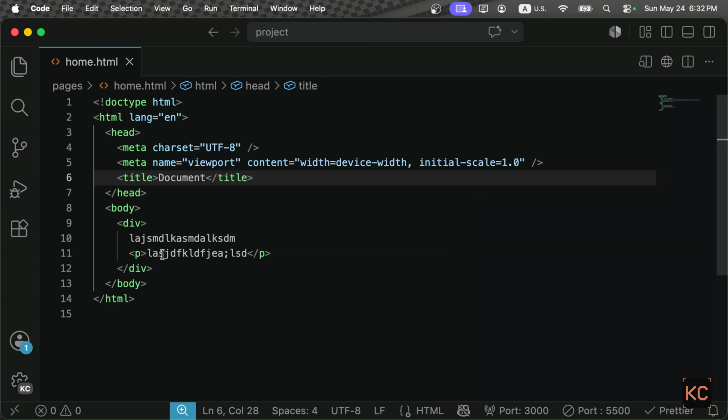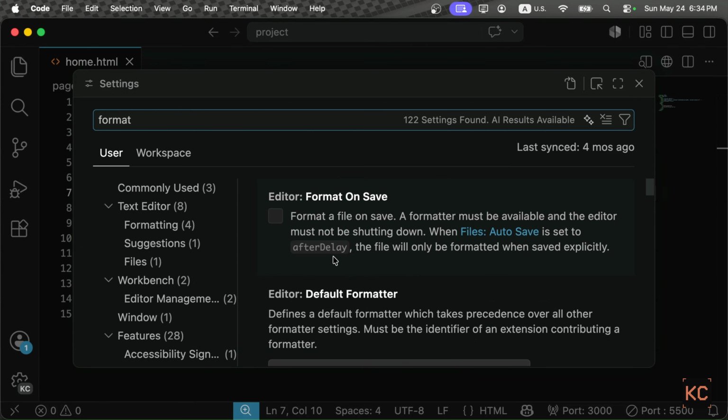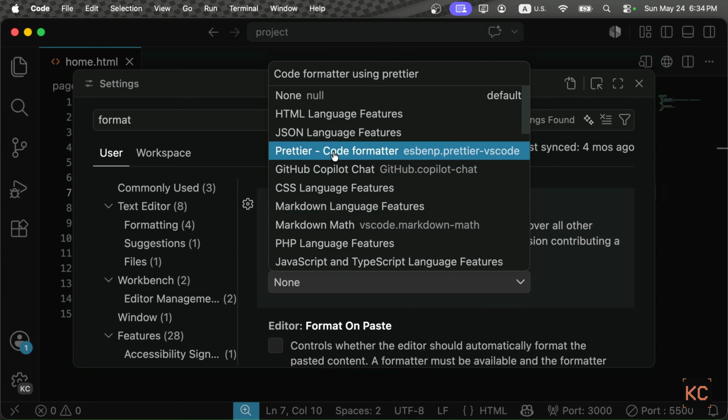I want Prettier to format my document automatically. I don't want to tell it to format my document. It should do it by itself. Auto format. And that is something we can do as well. So just go to your settings, search for format, and here we have two options. First one is format on save. So we want each time our file is saved, it should be formatted as well. Let's turn that on. And here, the default formatter, we want to pick the formatter that we have installed, which is Prettier. So from this list, go ahead and select Prettier.